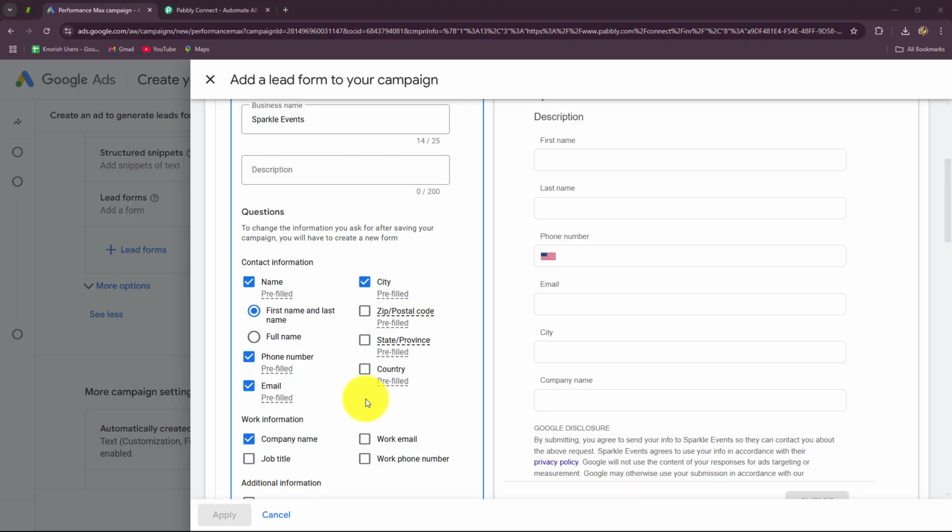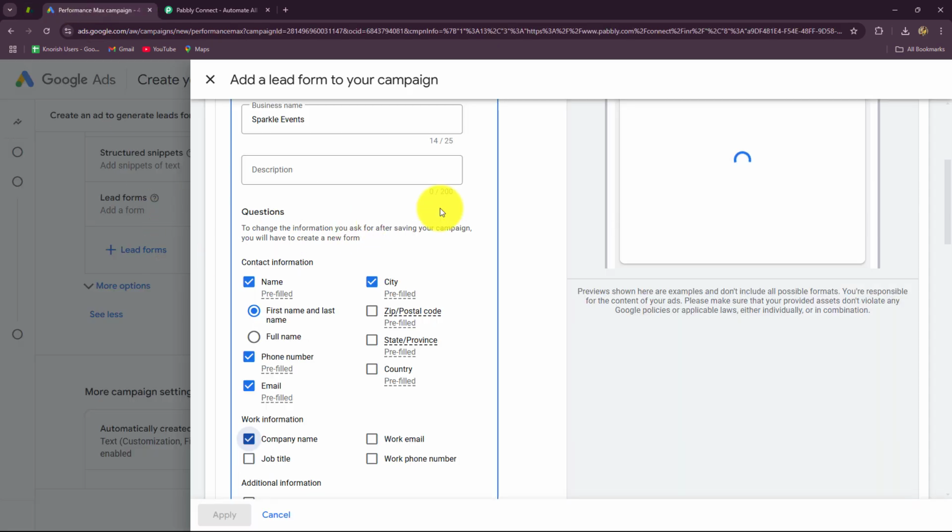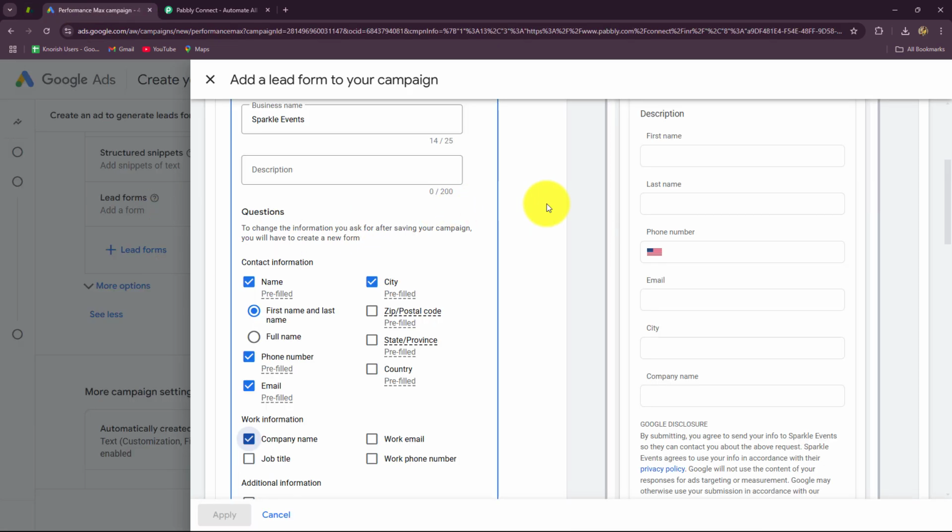Welcome to my screen everyone. In this video, I am going to show you step by step how we can automatically add our Google Ads leads to Zendesk as users. So here I am managing a digital marketing agency, and to promote my business, I am using Google Ads in order to run an ad campaign and to generate the leads. I have also created a lead gen form for that.